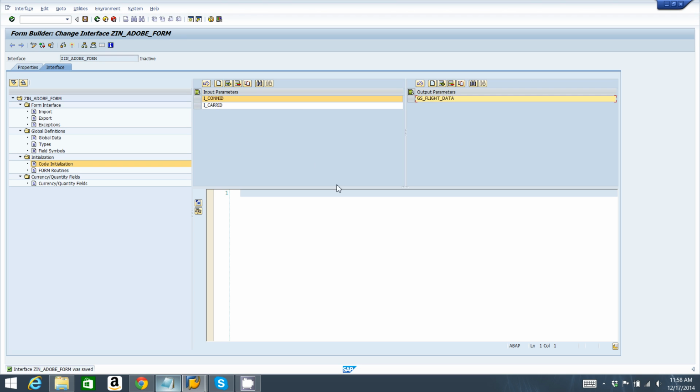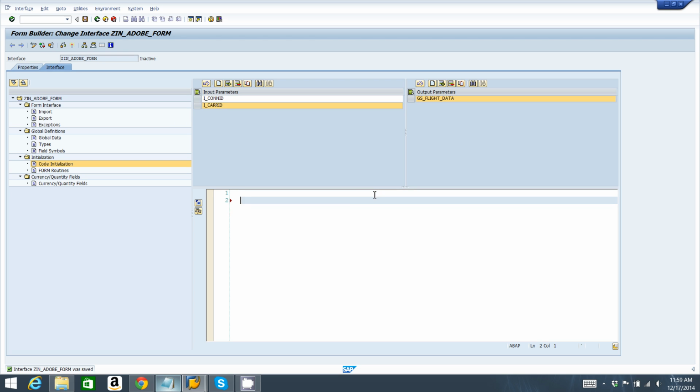So the idea is that in our Adobe form, we're going to receive two parameters, the con ID and the car ID. And with these IDs, we're going to process them in the Adobe form, writing some ABAP code in this section. And then after the process is done, we're going to output to the Adobe form or to the screen some flight data information.